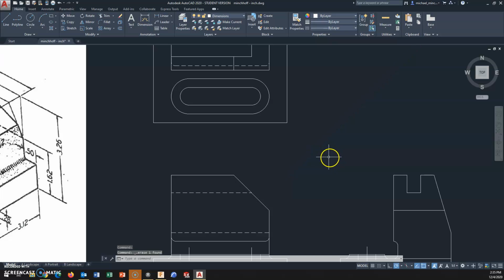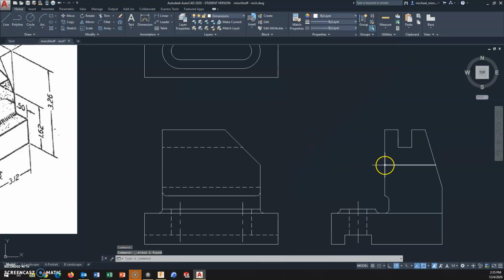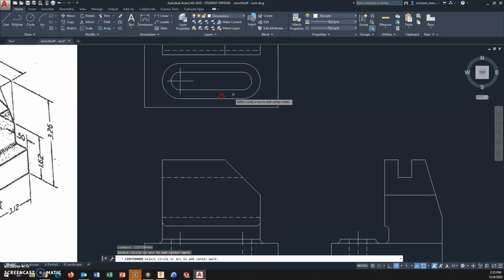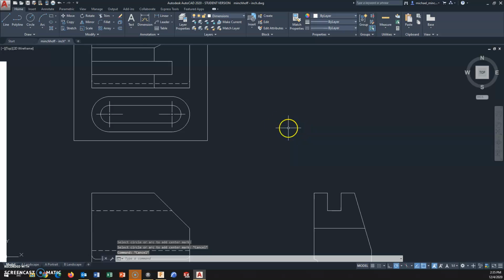We now have some center marks. Just making sure. Yeah, all right, center marks for the slot, 1, 2. Our center lines are already here. We do have a note. We do have both rounds and fillets.